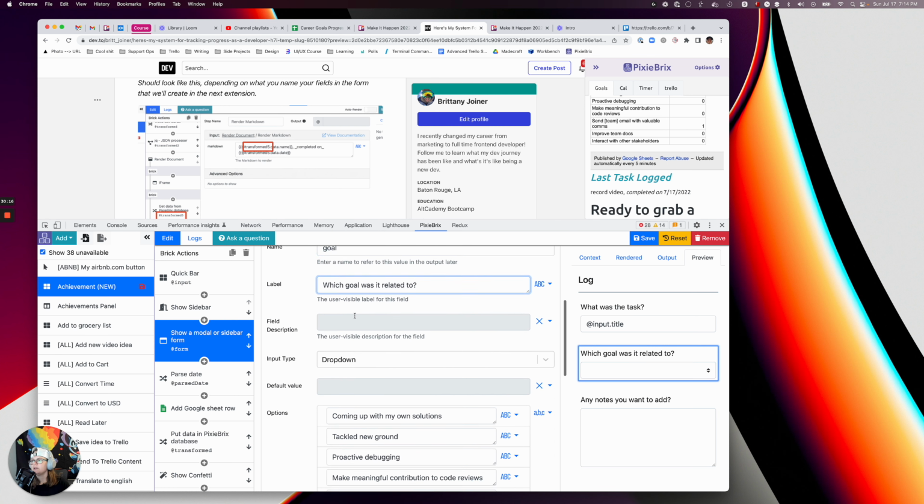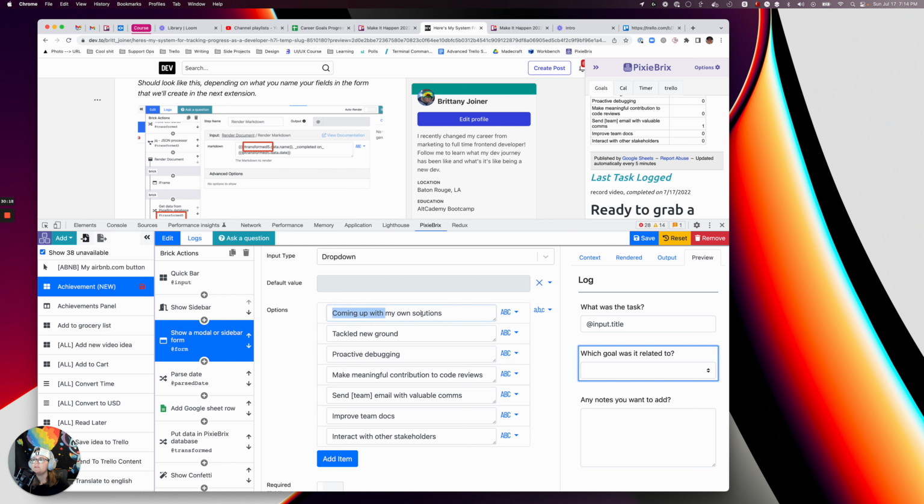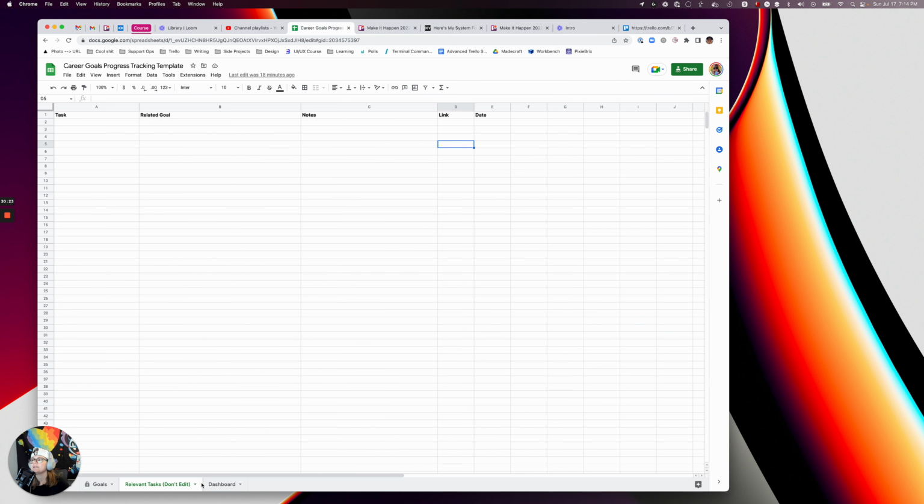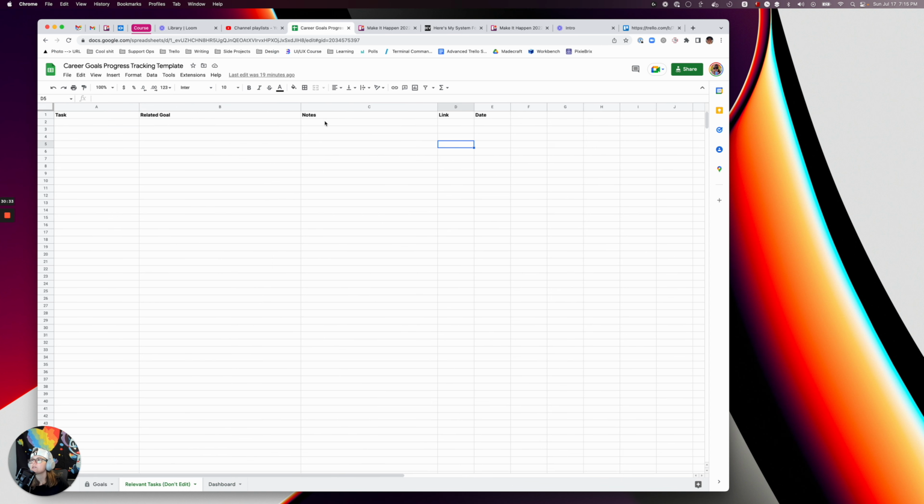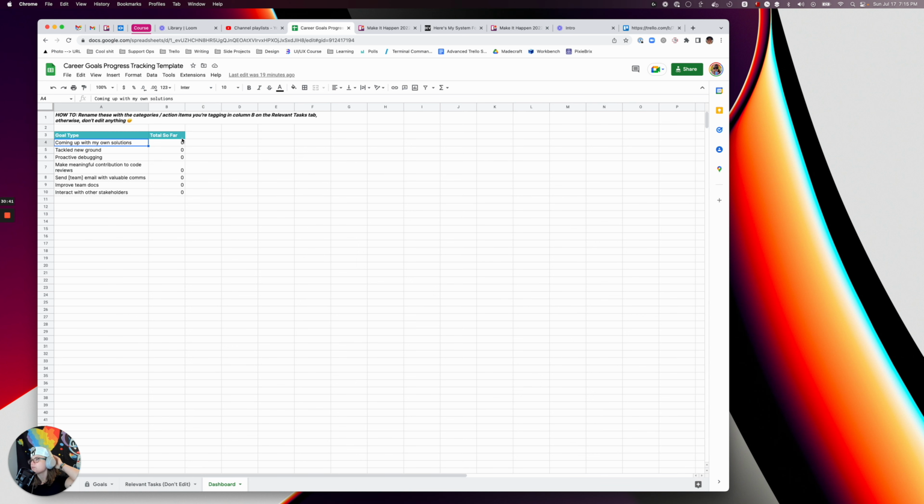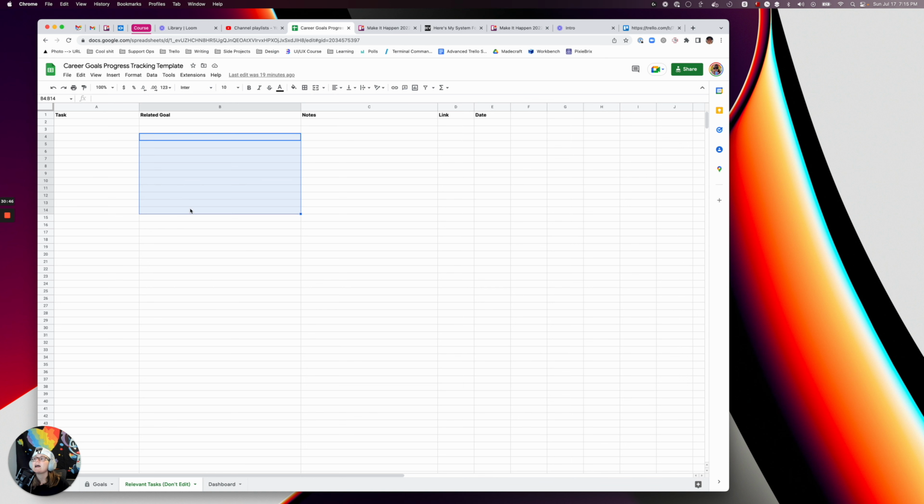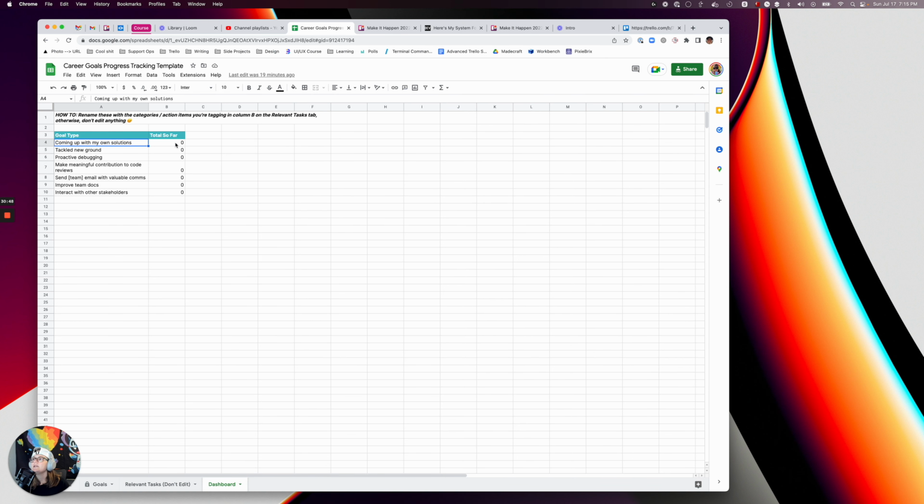And then, I use drop down, and this is where what you set up here, you can add as many items as you want, but it needs to match exactly what you have in here. And the reason for that is this function right here counts how many times this phrase is mentioned in this column over here. So if you so much as have one letter off, let's say you say "come up with my own solutions" instead of "coming up with," Pixie Brix is going to log this action over here as "come up with," and Google will never see this because this exact phrase is not ever used.